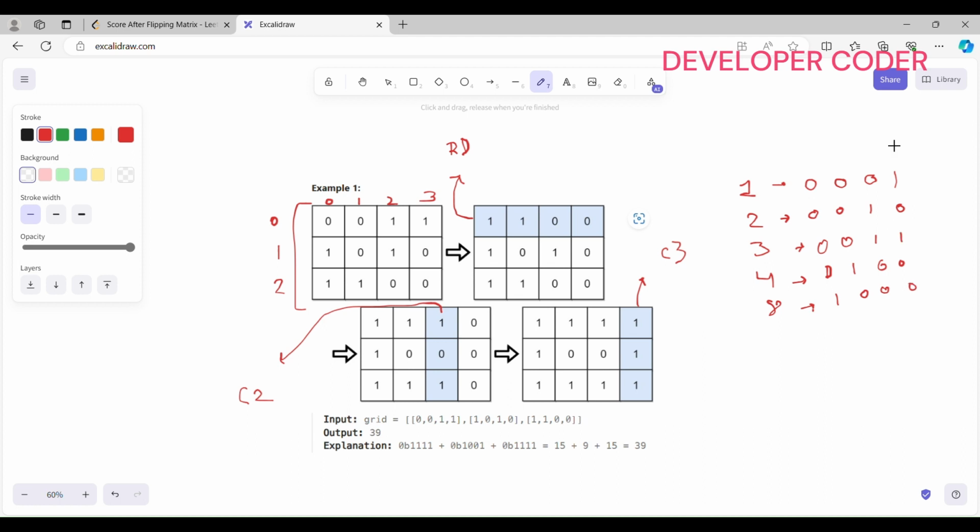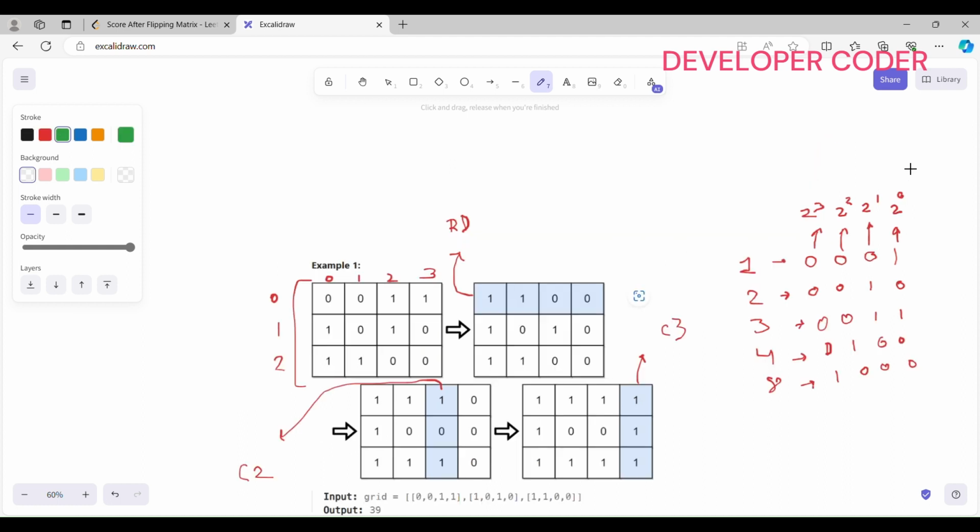So what is the value of this bit? 2 raised to power 0. What is the value of this bit? 2 raised to power 1. What is the value of this bit? 2 raised to power 2. And what is the value of this bit? 2 raised to power 3. Simply, I can say that this bit value is 1, this bit value is 2, this bit value is 4, and this bit value is 8. I hope this statement is clear.